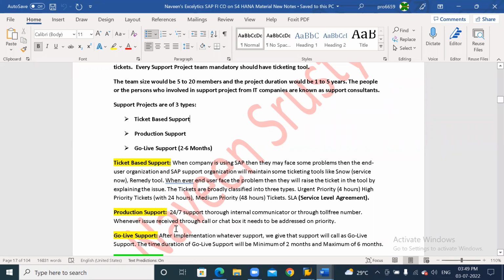Whenever an issue is received through call or chat box, it needs to be addressed on priority. Addressed, I'm saying, not resolved. So whenever you receive a call from a customer, you need to address that particular query, note down all the details they provide, raise a request from our end, and give the ticket number to them.